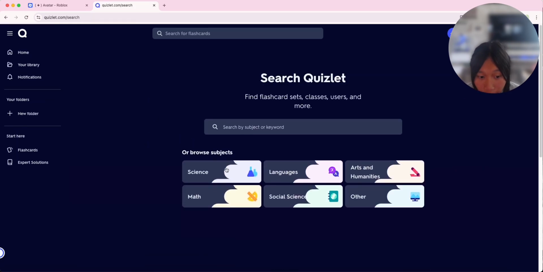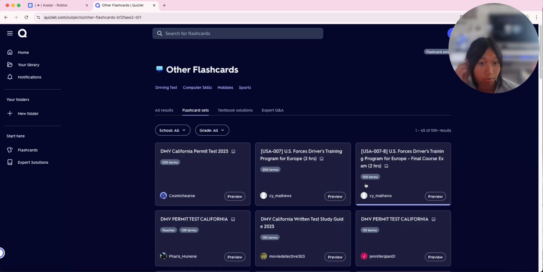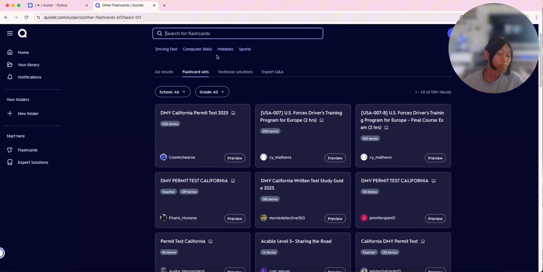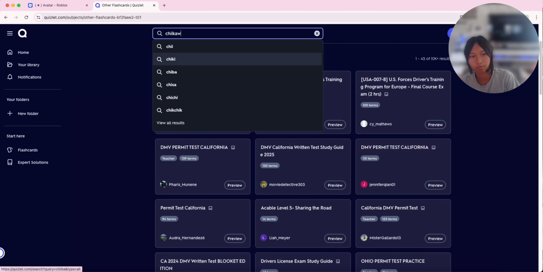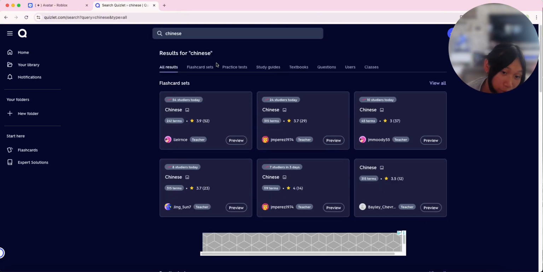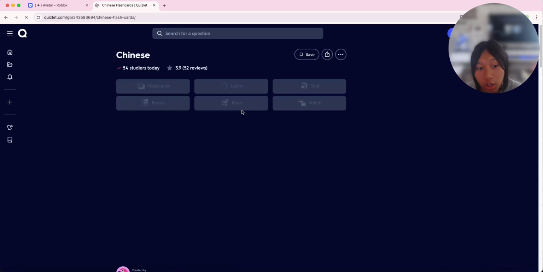Practice tests, so you could search for a practice test. So here you have science, languages, arts and humanities, and then math, social science, and then other. So I'm gonna click on other. And then we could search for flashcards. Let's see. I don't know if there's Chicago. Let's do Chinese. I don't know any Chinese, guys. Yeah. Let's go learn Chinese, guys.